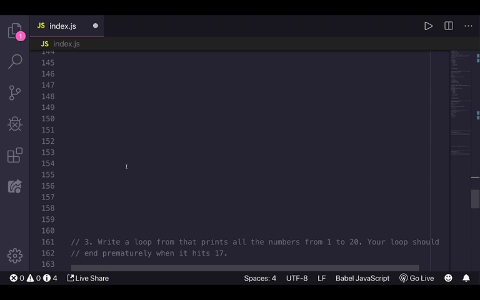So what does that mean? I don't want you to make your loop only go to 17. I want it to act like it's going to go to 20, but then prematurely end. I want us to get out of the loop when we hit 17. If I give any more hints, you'll know what it is.